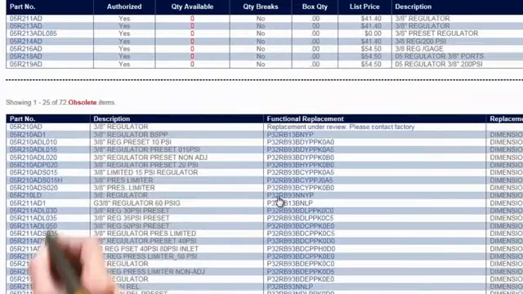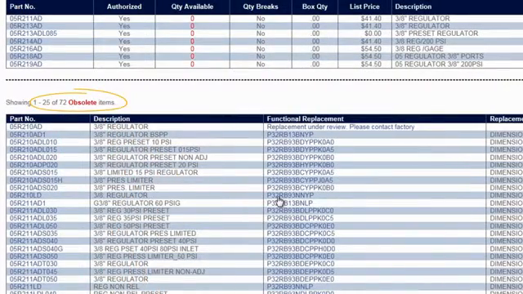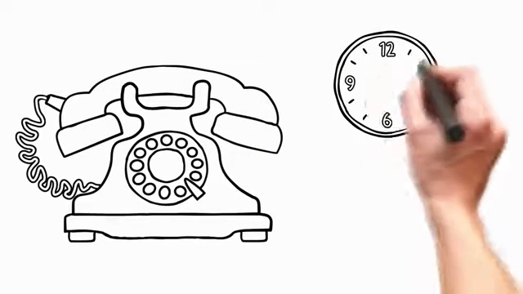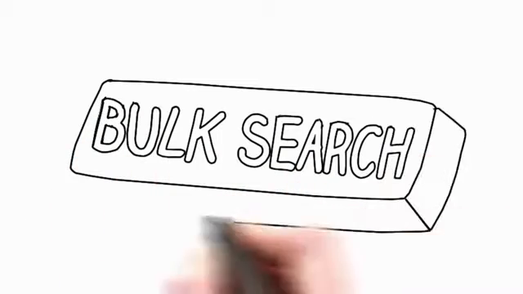Back at the main search results page, if we look at the obsolete items on the list, it lists the functional replacement and conversion notes. This information was typically only available by contacting PDN's Applications Department. Again, a time saver. Another major time saver is the bulk search feature.